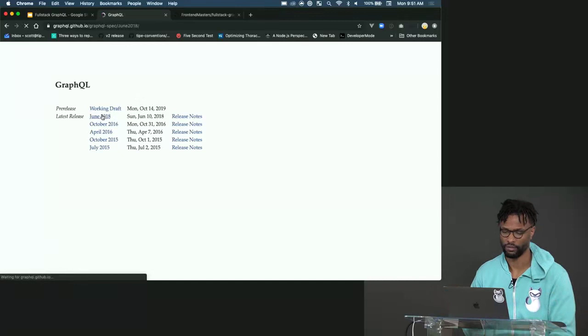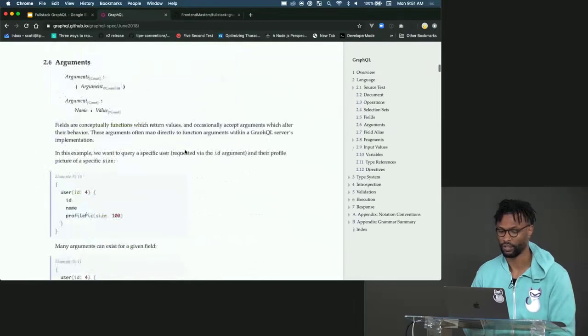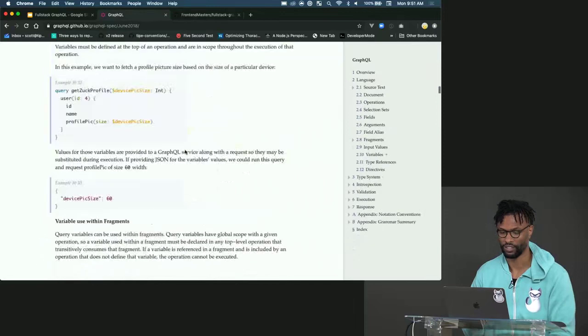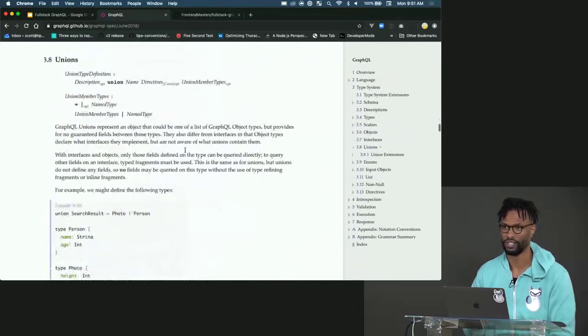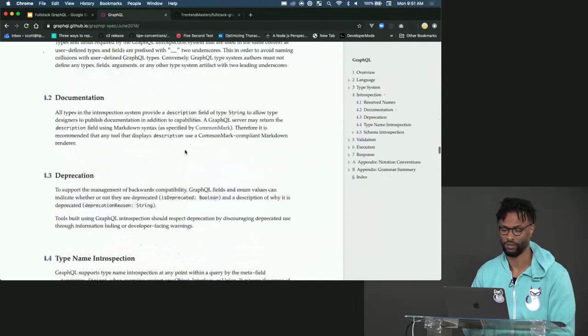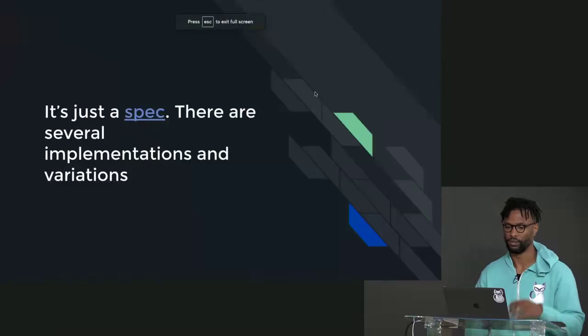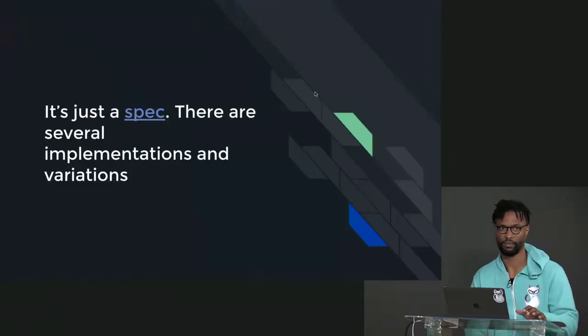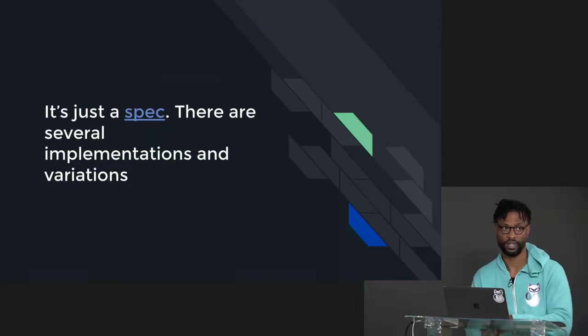If we look at this one they have here and start scrolling, yeah, it looks like what a spec looks like. Very boring, a lot of stuff that you probably don't want to read, and it just scrolls forever. That's what a spec is. So if you really want to understand how GraphQL works and the ins and outs, then go do this. This is what GraphQL is. It's just this spec. See how Facebook created this spec, which spawned from some internal thing that they were using. There are several implementations and variations of that spec.